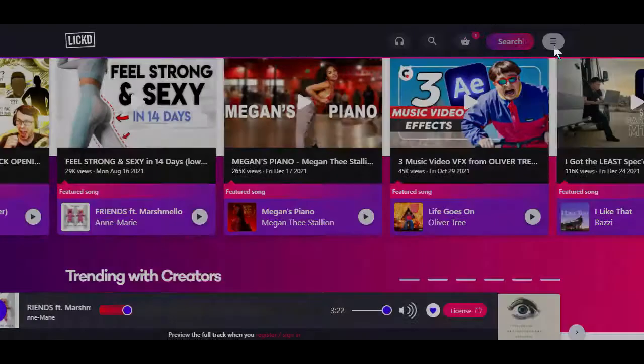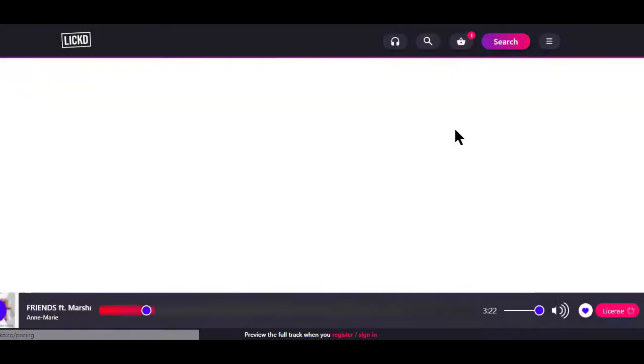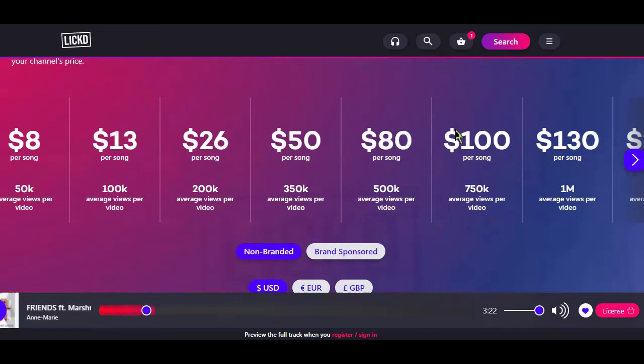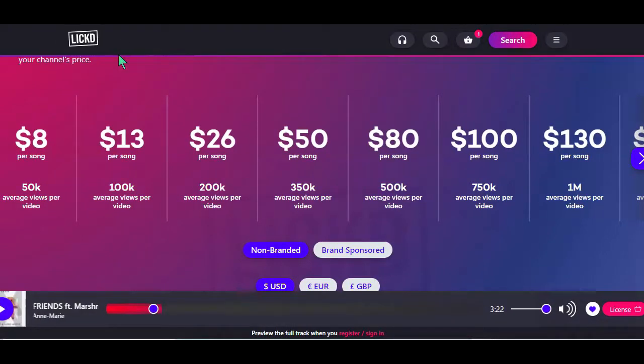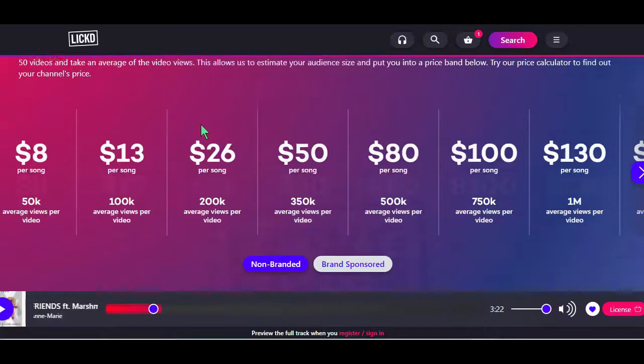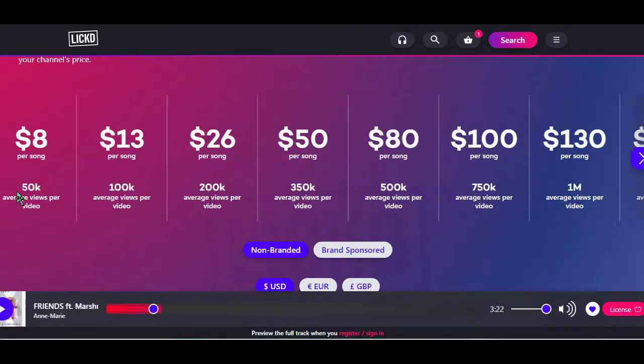Now, when it comes to how much you pay for the commercial rights of a single music, well, that all depends on the pricing structure on the Lickd website, which is based on the average views your recent video uploads have received. So when signing into the Lickd platform, you'll be asked to connect your YouTube channel. That way, they will be able to check your latest 50 videos and take an average view count.